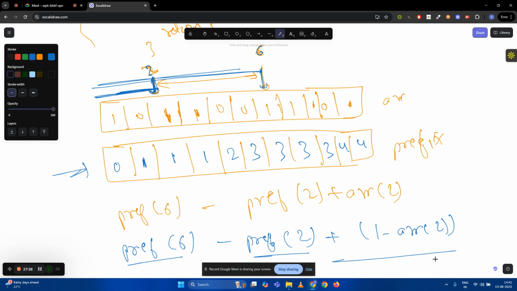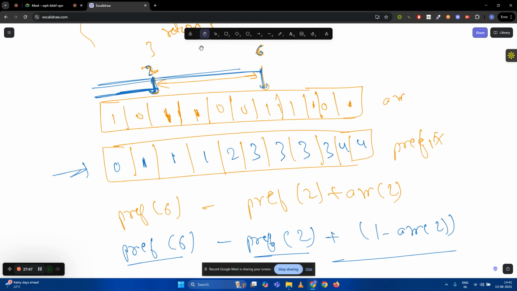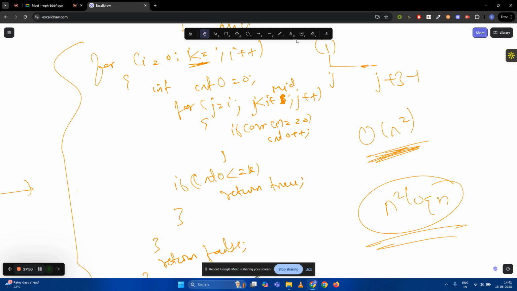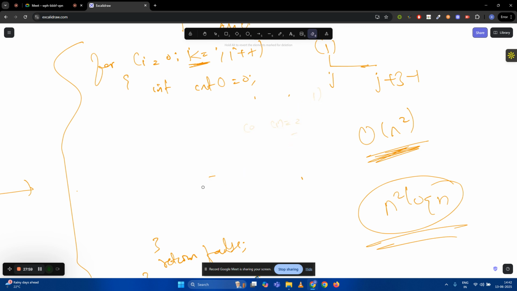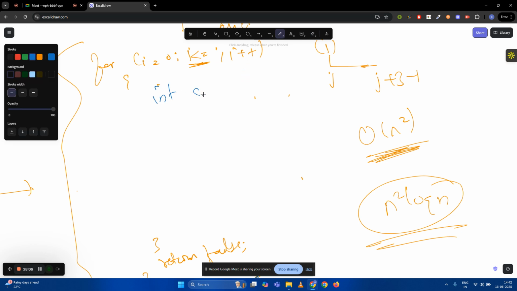So I hope everyone is clear with this. So now we can calculate the number of zeros from any index till any index in Big O of 1. So that thing only we have to replace here. So we can replace it easily. Suppose I made a prefix sum of zeros, and I'm at starting point i, and my length is mid. So how would I get the count of 0? So int count0 is equal to prefix of i plus mid.